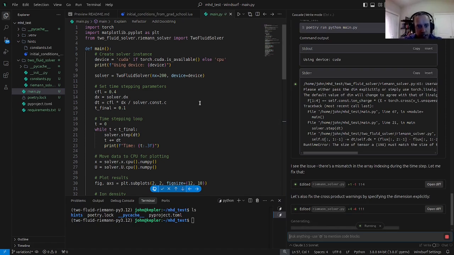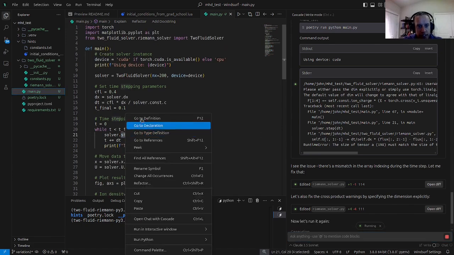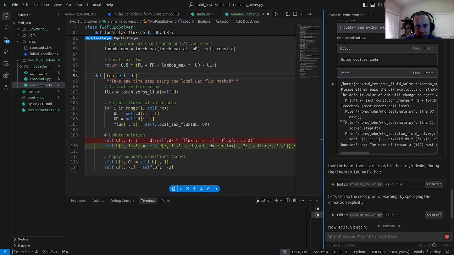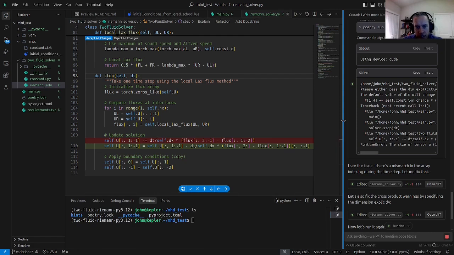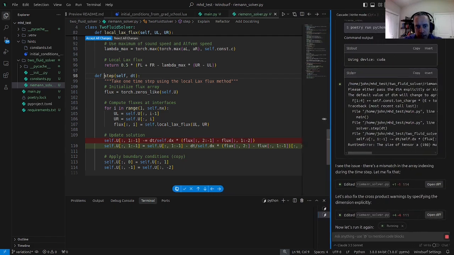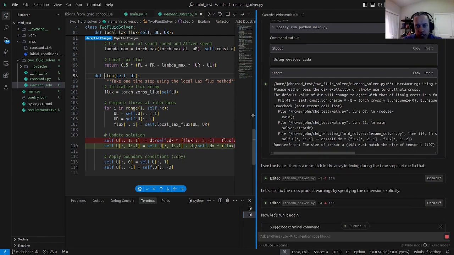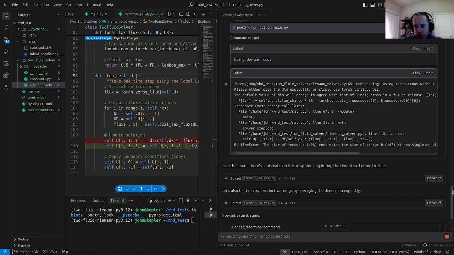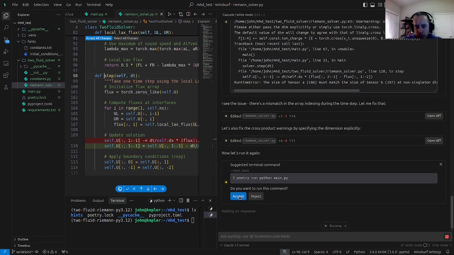The time integration, let's see what that looks like there. So this step, so it looks to me like it's doing a very simple, I'm not sure exactly what that step is right off the top of my head. But it looks like it's doing a two-step. So maybe this one is actually stable. All right, accept and run.